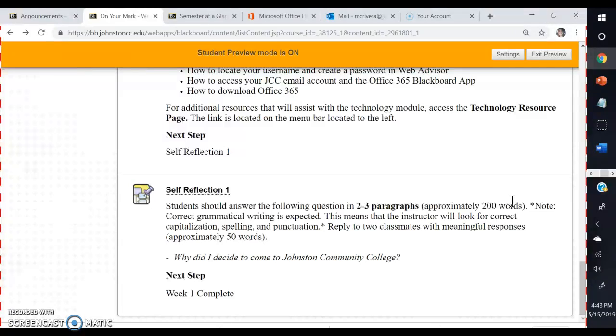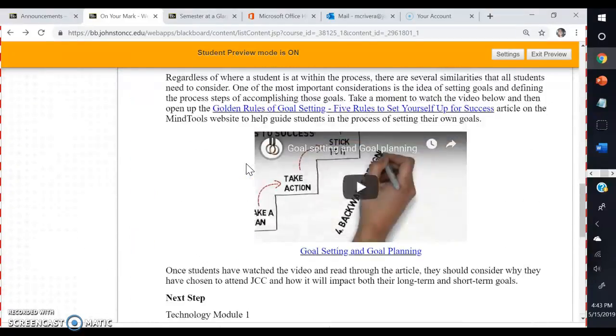I'm looking for capitalization, spelling, punctuation. It should all be correct. It's a college class, so I expect college writing. You need to also reply to 2 classmates with meaningful responses. So that's it for week 1 once you complete all of that.